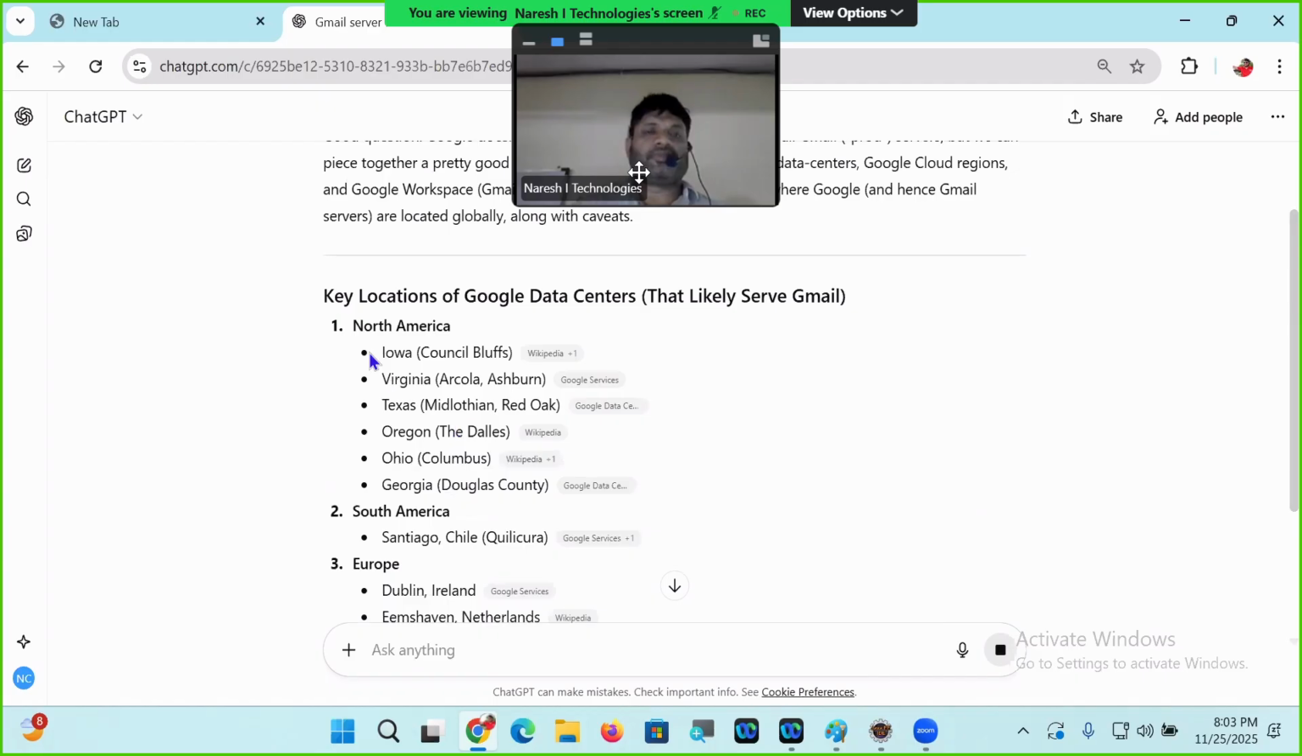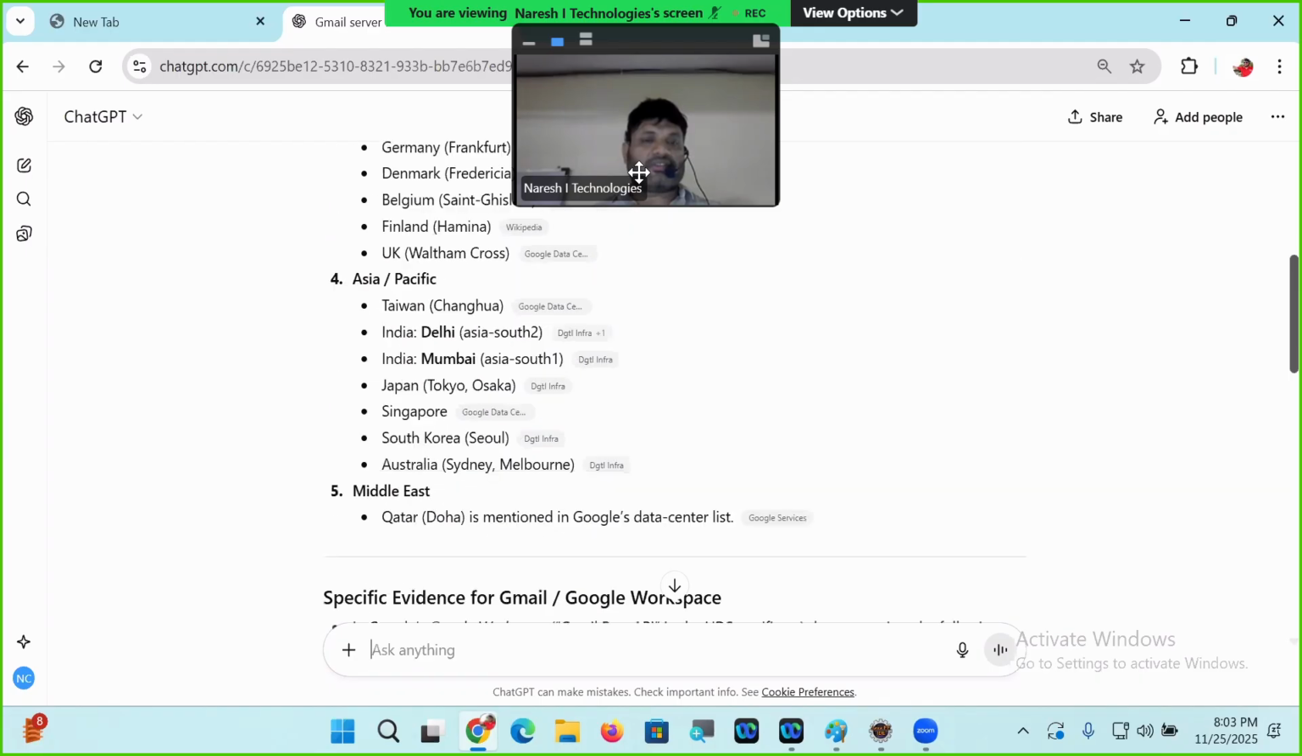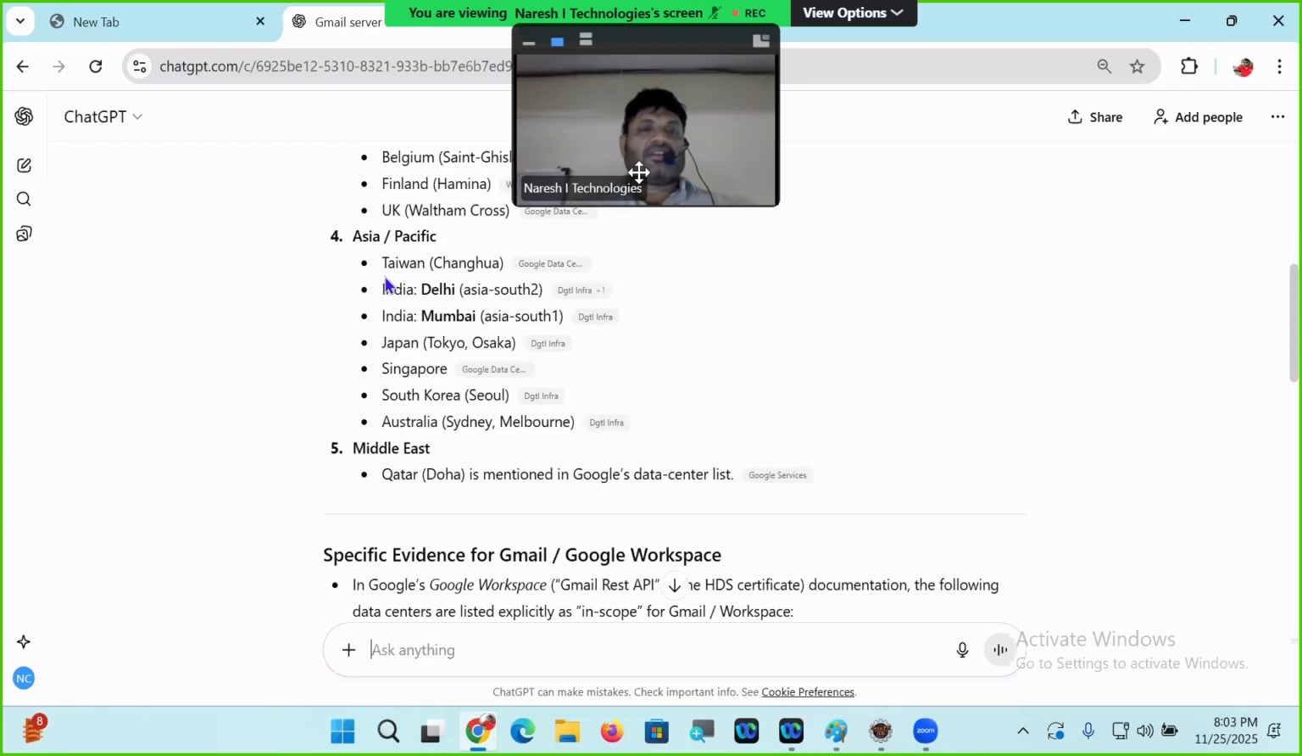Yeah. Key locations of Google data centers, sorry, like servers: Iowa, Virginia, Texas, Oregon. In the US, multiple places. Asia: South Asia, Mumbai. Japan, Tokyo, Singapore, South Korea. Maybe recently they might have placed Australia, Sydney, Melbourne. Middle East, this.